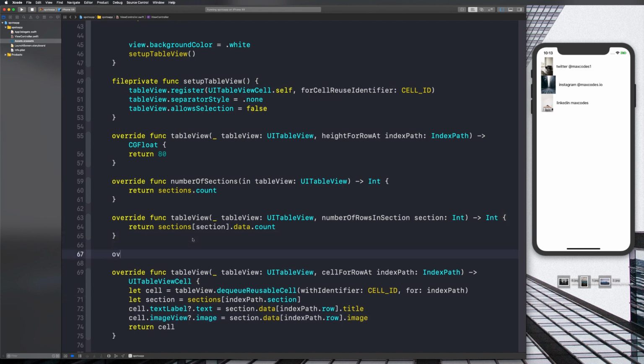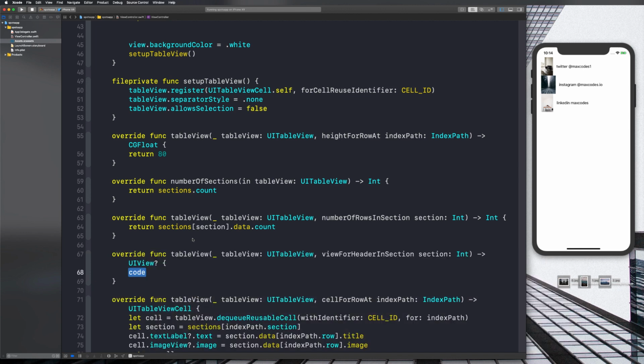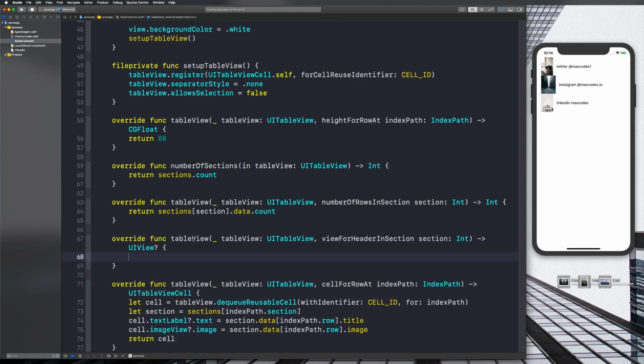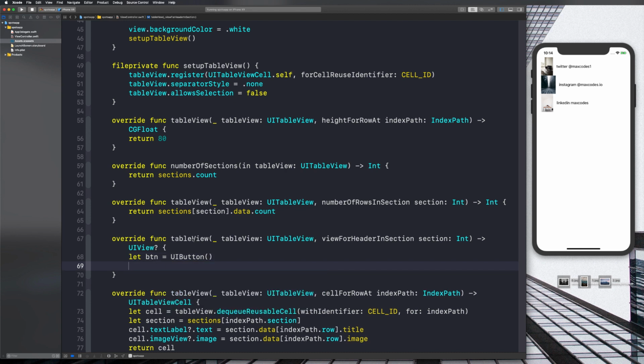So let's override another method, and let's just say view for header in section, and we're going to create a button that we can click, or press or tap or whatever you want to say. So we'll say let button is equal to UIButton, and we'll apply some properties to it real quick, okay?